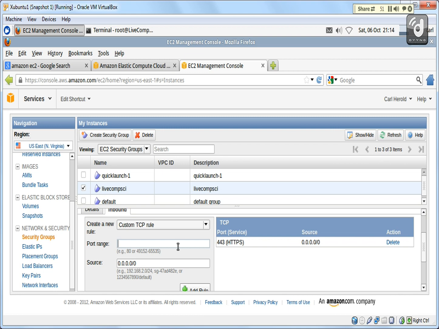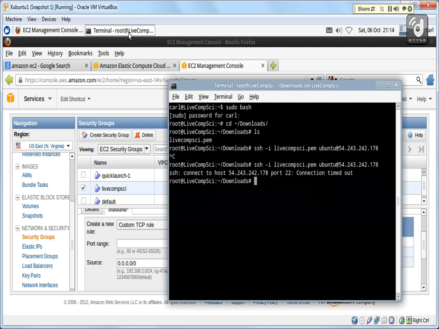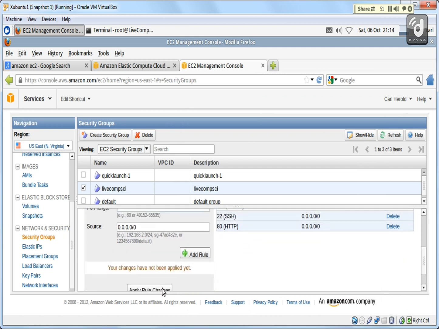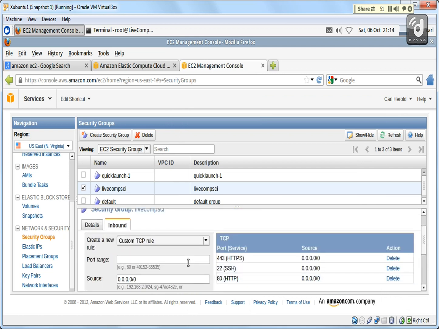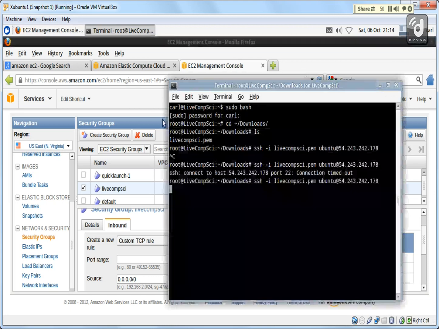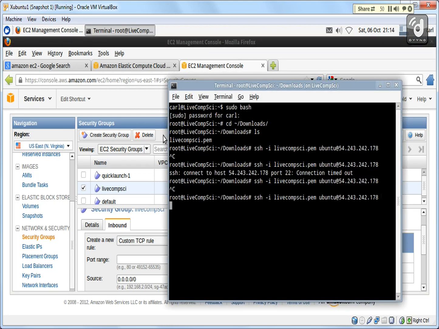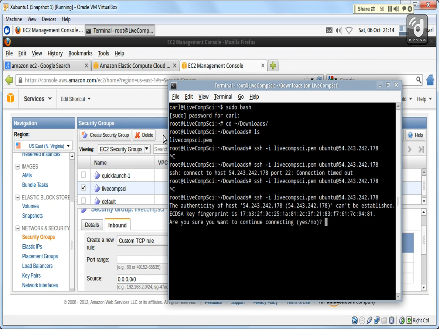So let's do that. We're going to say port 22, add rule, and port 80, add rule. And there you go. Now let's try it again. Is there a save thing we have to push? Ah, apply rule changes. Okay. And now let's try it. There you go. Okay, yes.